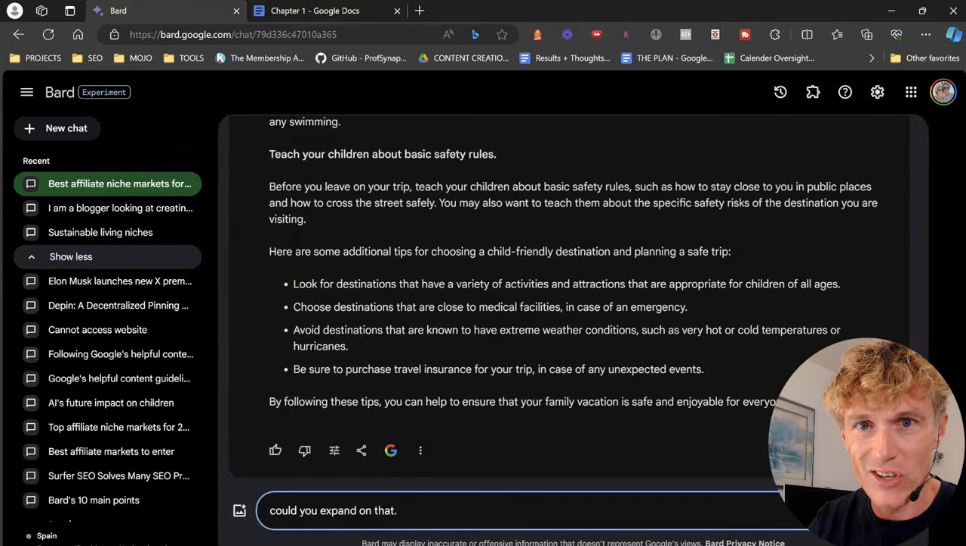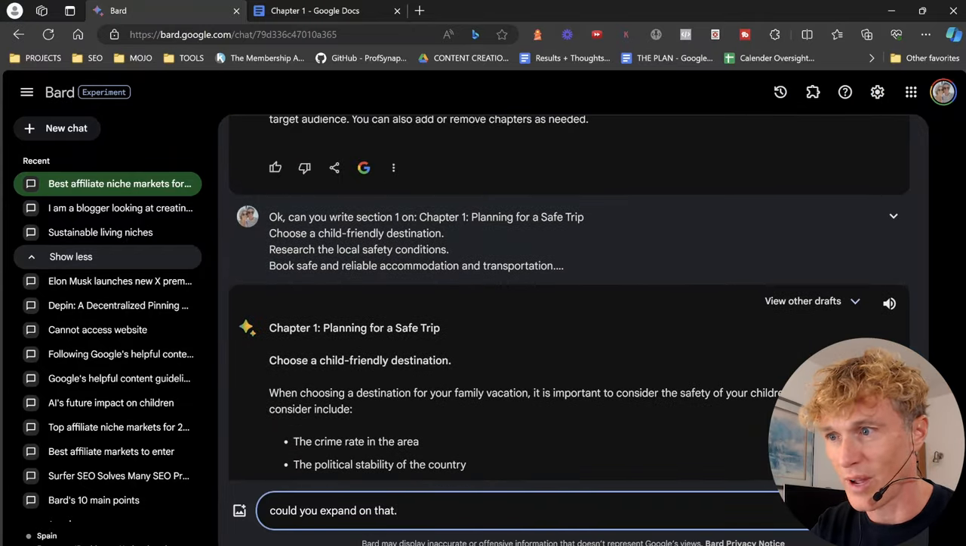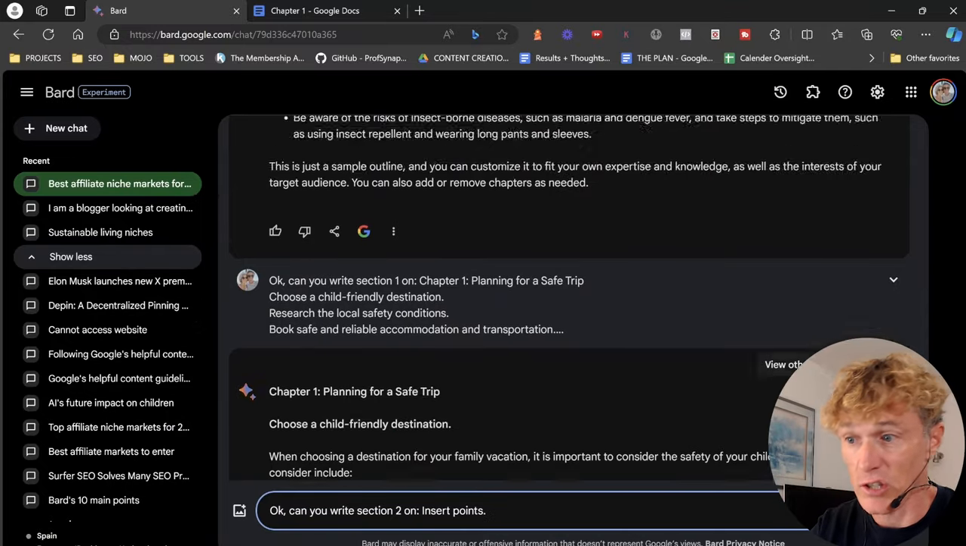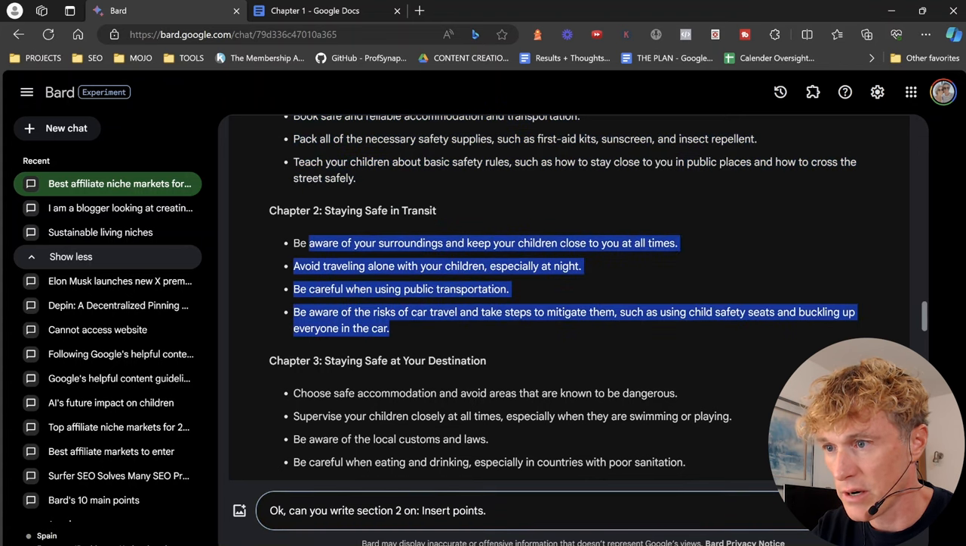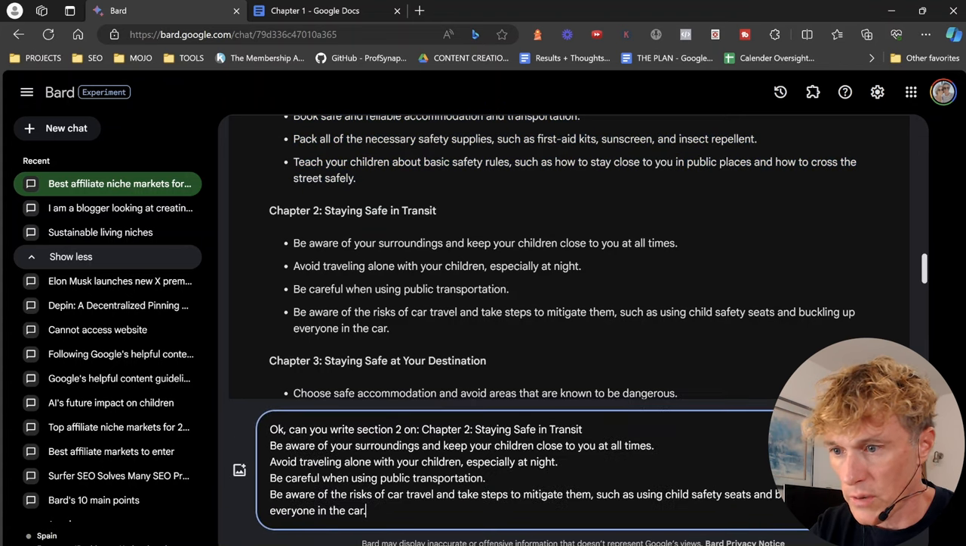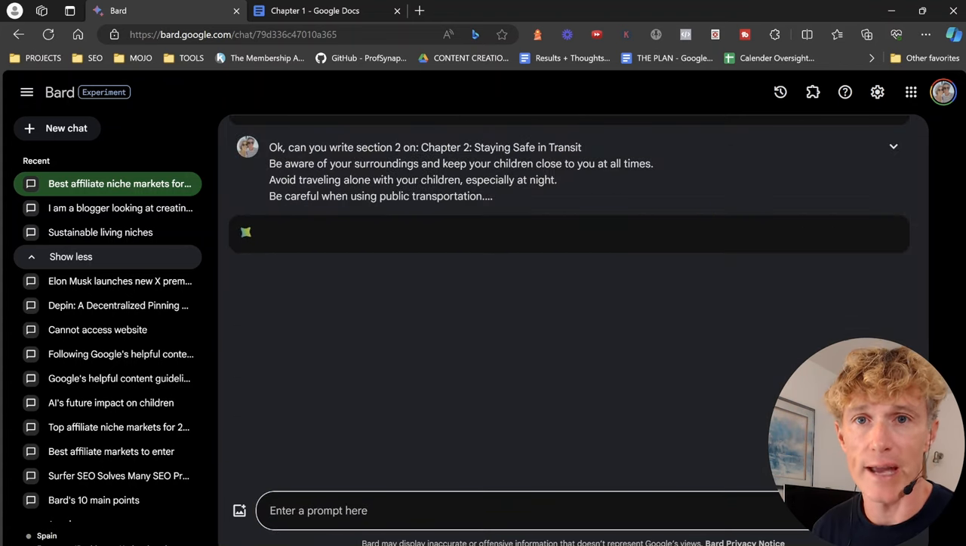Next of all, how do you think you get the next chapter? You pretty much do exactly the same thing. You go and write section two, and then you're just going to grab the information from section two, which is here, and again you're just going to paste it in there and you're going to get chapter two.